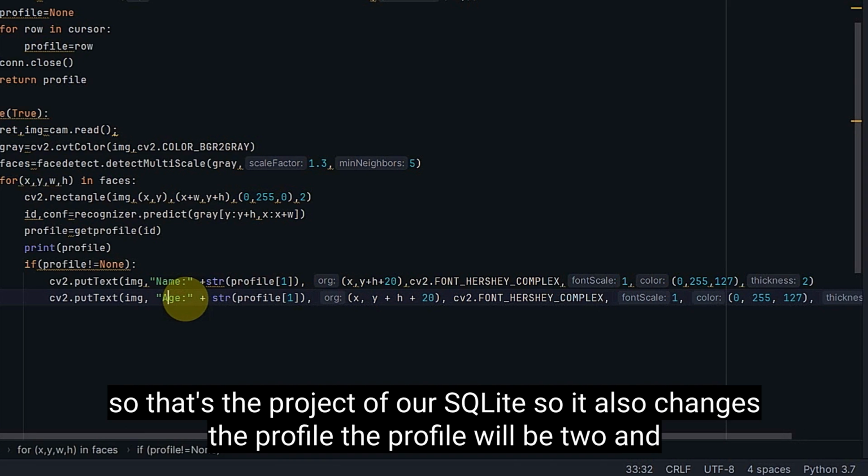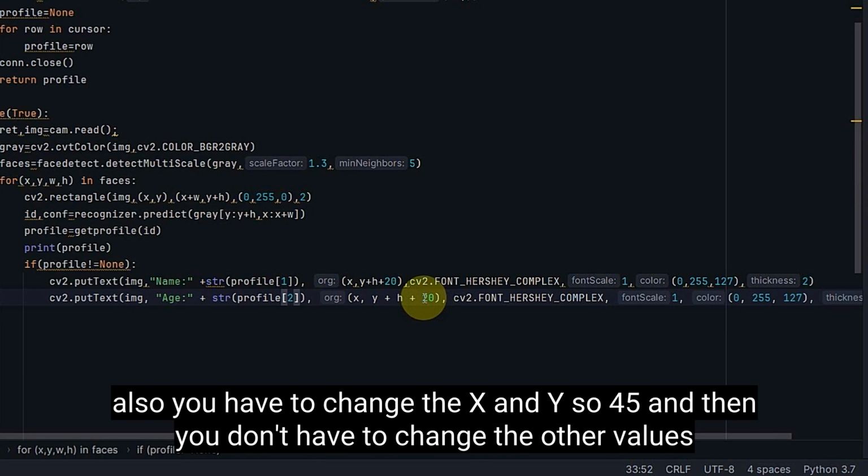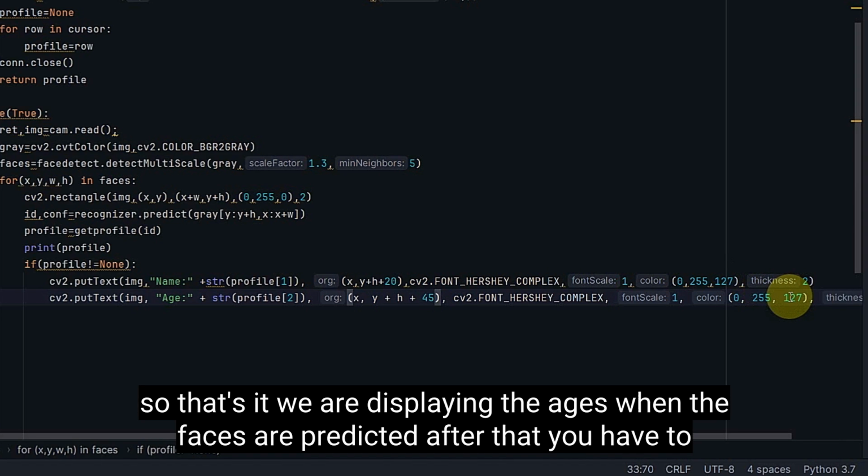So that's the project of our SQLite. We also change the profile. The profile will be 2, and also you have to change the x and y. So 45, and then you don't have to change the other values. So that's it. We are displaying the ages when the faces are predicted.